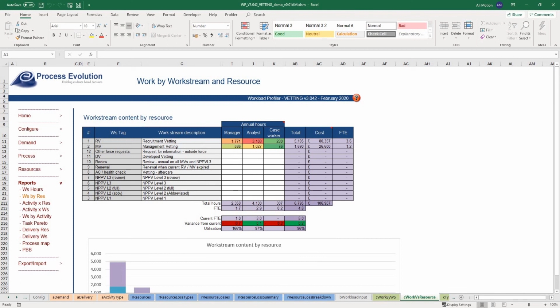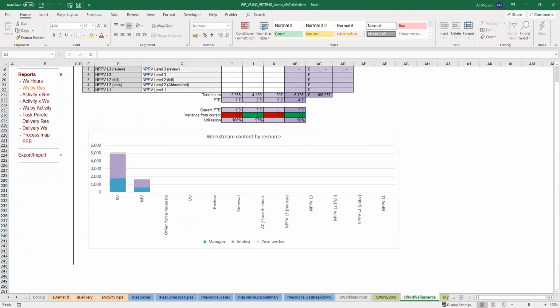Now what you might notice is there's manager, analyst, caseworker. What about the administrator, etc.? These will show up if they've been populated earlier. If there's nothing against them, then they won't show up there. Workstream content by resource, so we can start to see how that breaks down. It's very similar to the chart we saw in the previous graph, but at this point we can see who the time is being allocated against.